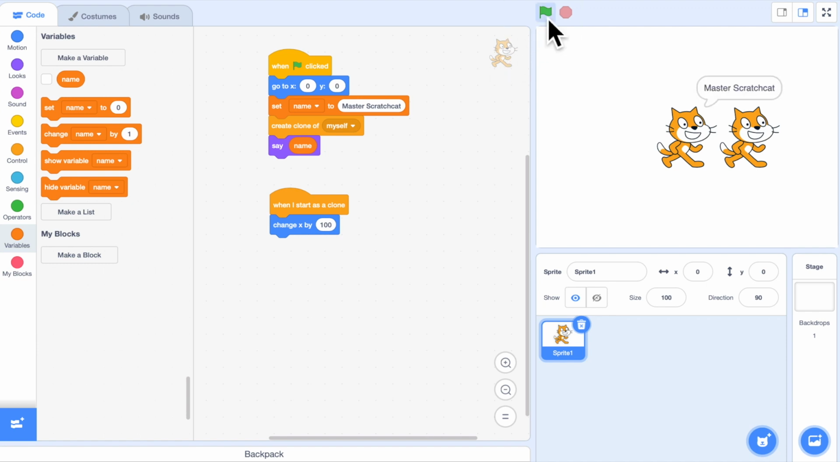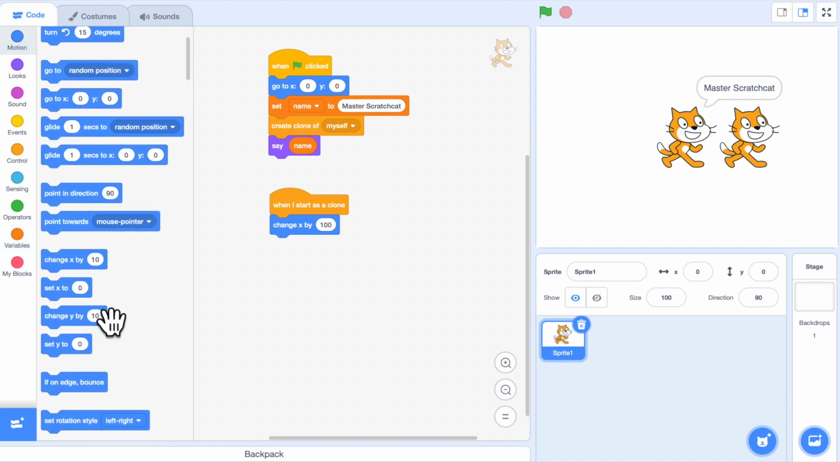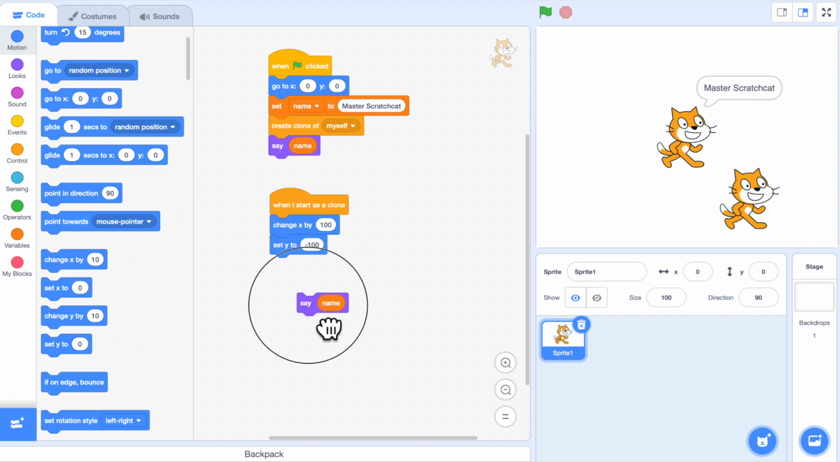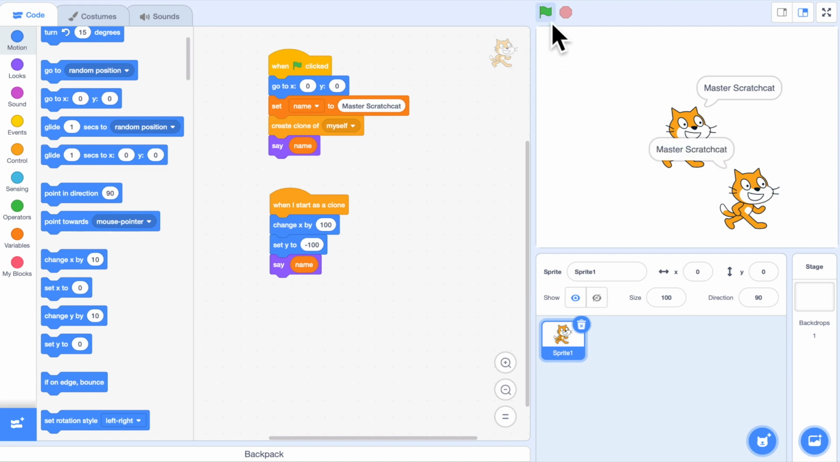I'm going to make the clone move down the screen a little as well so that he's not too cramped for space. So we'll move him down by -100. And we're going to have the clone also saying his name. So take a copy of that. So when he's created, he'll be moved to the right, he'll move down, and he'll say name. If I run this, they're both called Master Scratchcat.